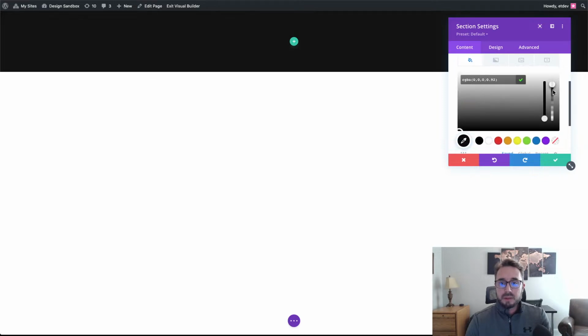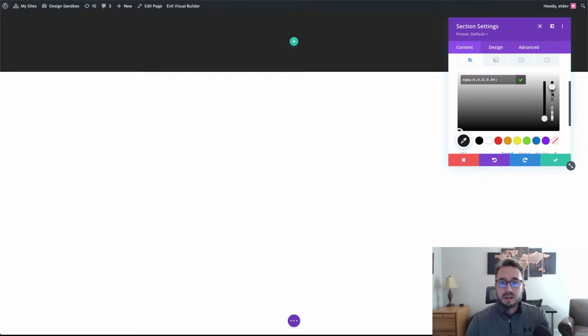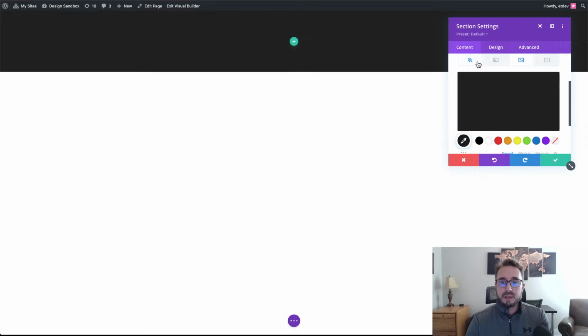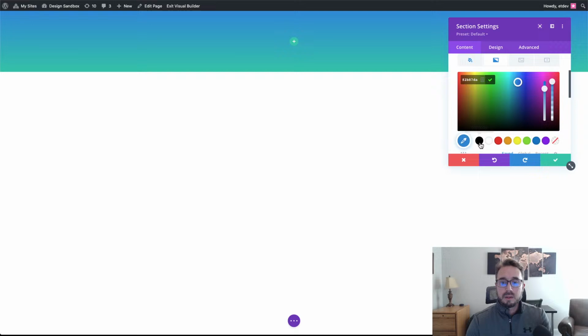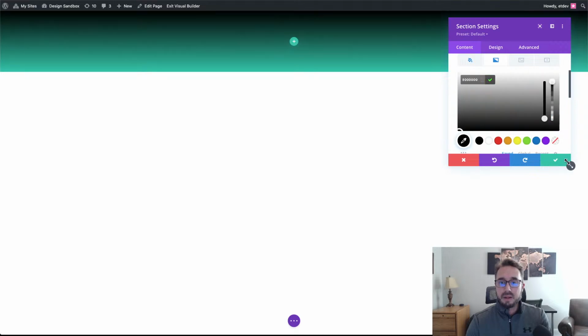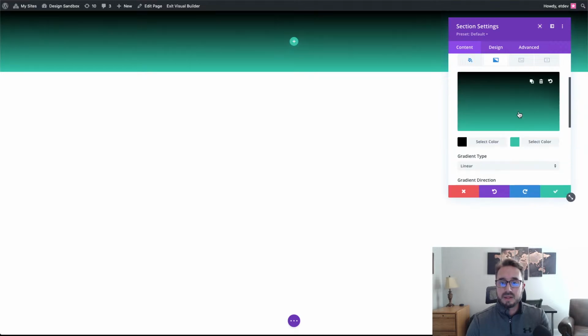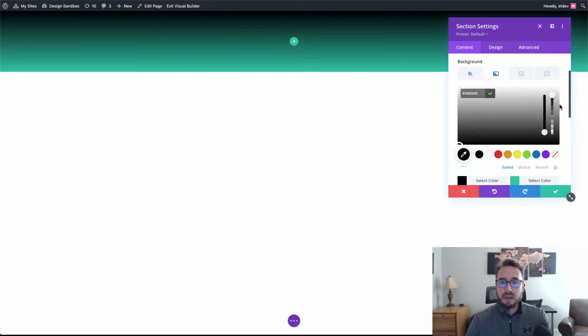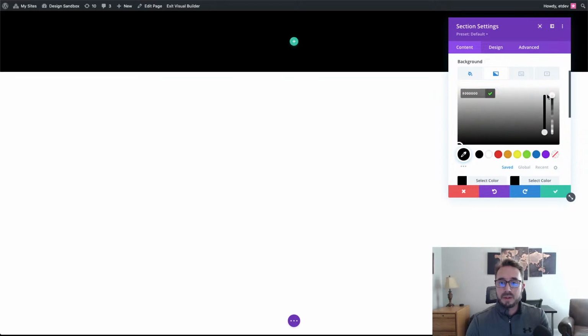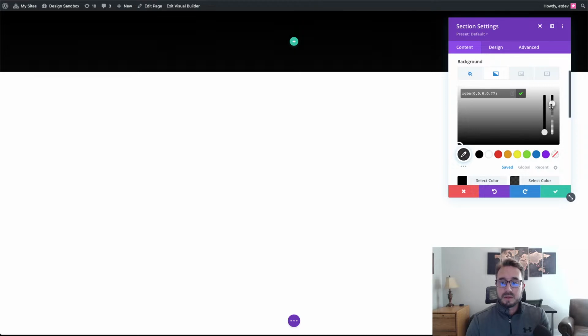Give it a little bit of opacity. And let's add an image. Oh, wait. Let's do a gradient. Sorry. Let's do a dark gradient. You can't even see my full settings here. So I'm going to do black, and then I'm going to do kind of like a black with an opacity turned down a little bit. Something like that.